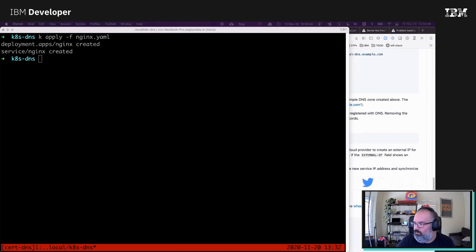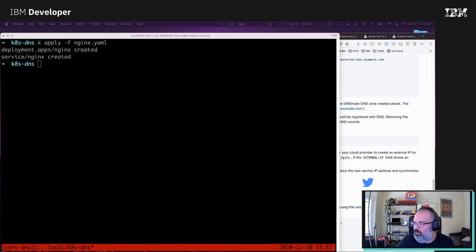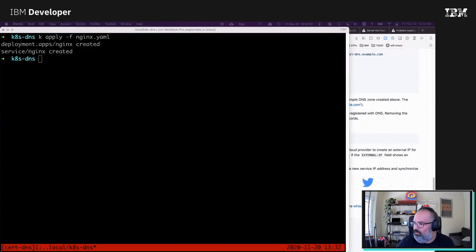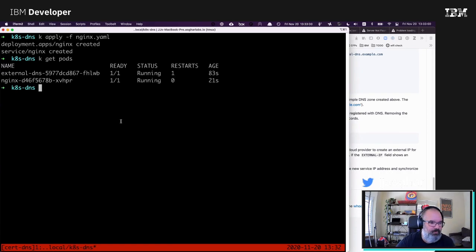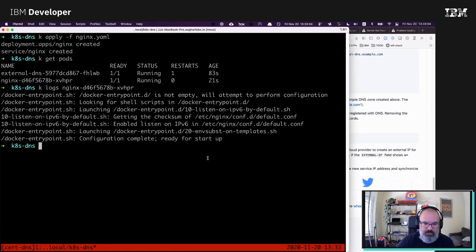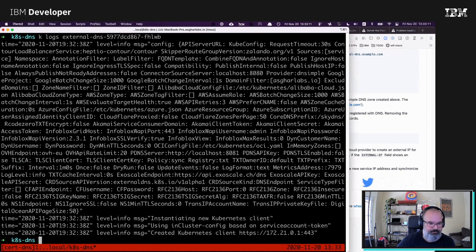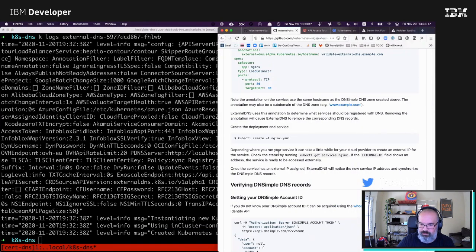And it's not. So if I do get pods, logs, just to make sure there's nothing weird going on here. There's a bunch of entry points. Yeah, it's fine. Logs this, and it creates a client that doesn't do anything. What are we doing wrong?